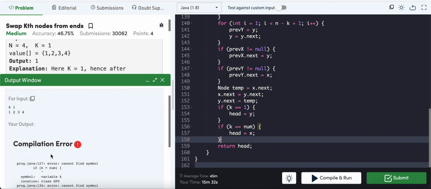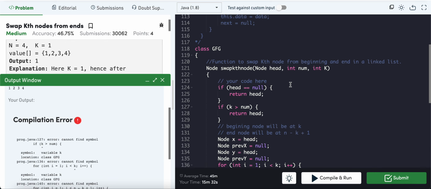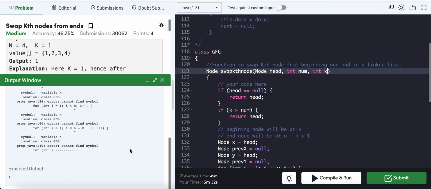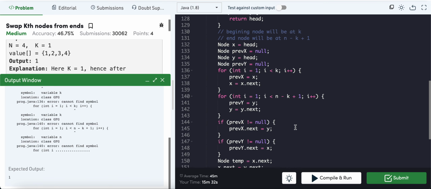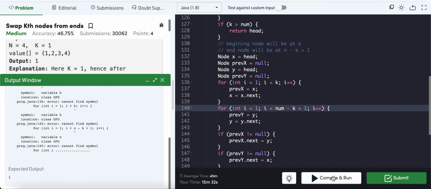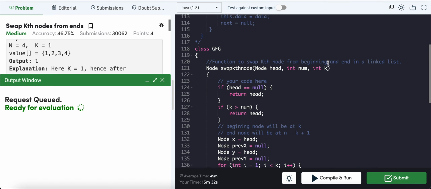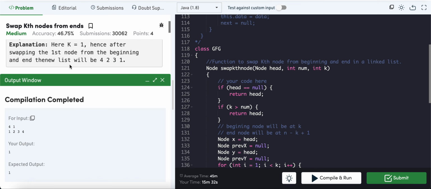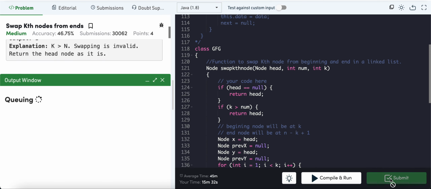Okay, so we are having some error, we cannot find this k variable, symbol variable n. Okay, is there any other way? No. Okay, it's because I didn't change, this k was uppercase, I didn't change. So the first one is okay, we are getting it. Let's submit.